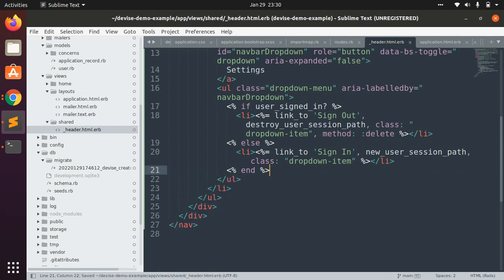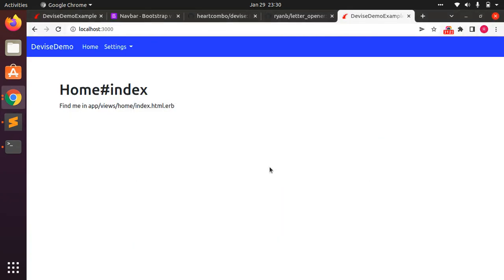Okay, we added a link for sign out and link for sign in. So now refresh your browser. Okay, in settings now you can see the sign out link, and when we sign out this user you can see the link of sign in. Okay, so let's click on sign out.